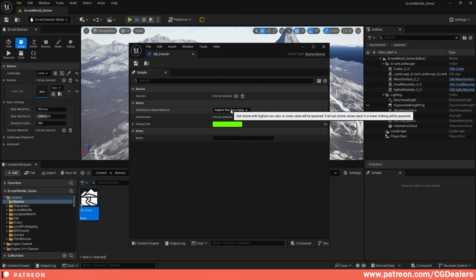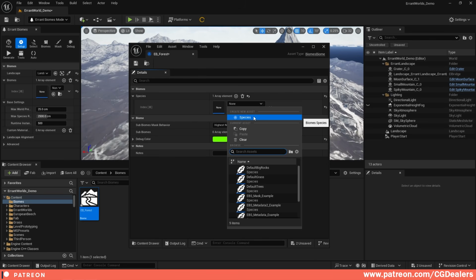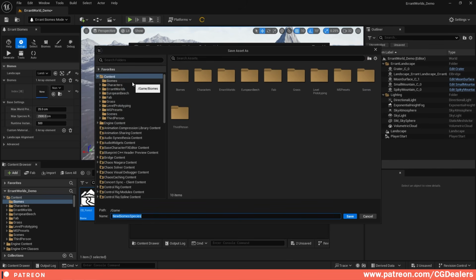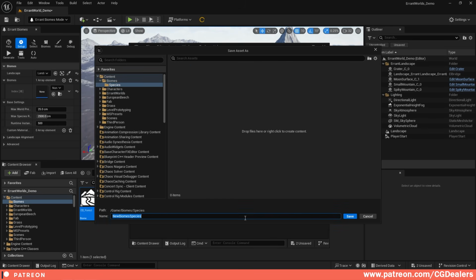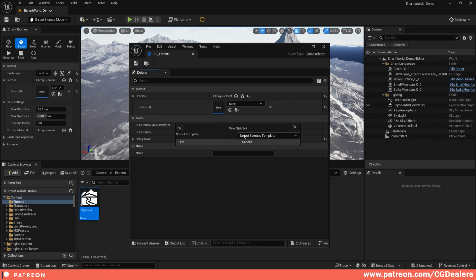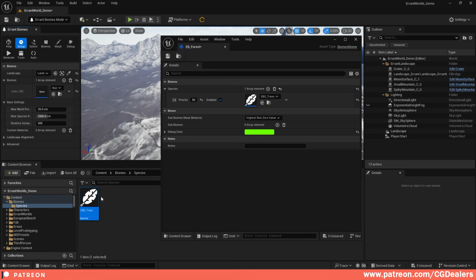When you double click, you will need to define species in that forest. So I'm going to add a new element, open this, and define a new species. Under Biomes, I'm going to right click, create a new folder and name it Species. I'm going to open it, and this will be Errant Biome Species, EBS underscore Trees. So this species will hold my trees. I'm going to hit save, and from the template I'm going to select default trees. I'll click OK, and right now we have the Errant Biome species, which is the trees.